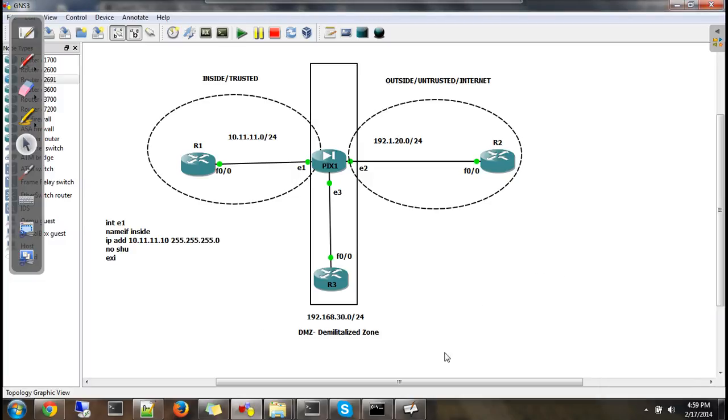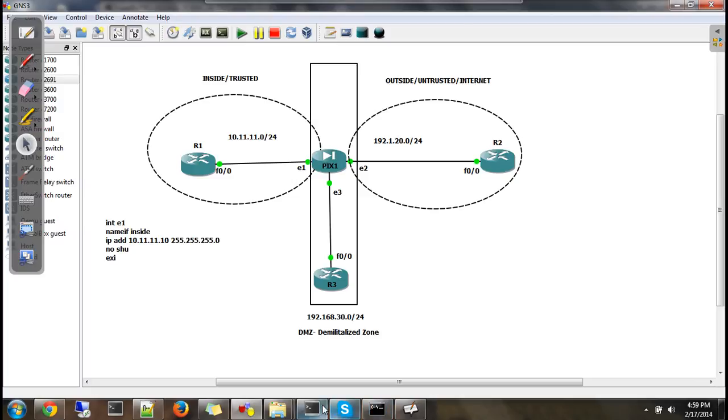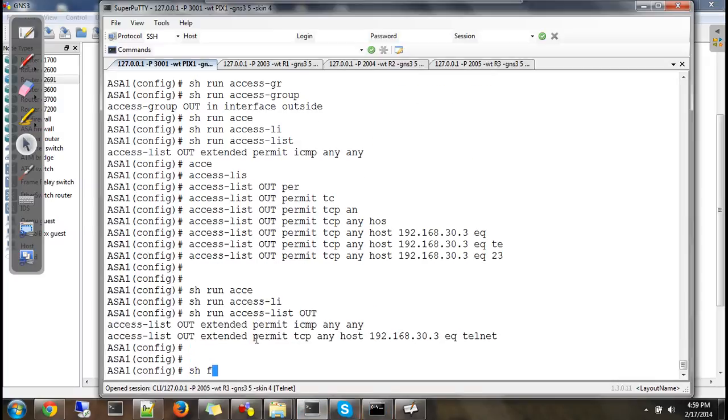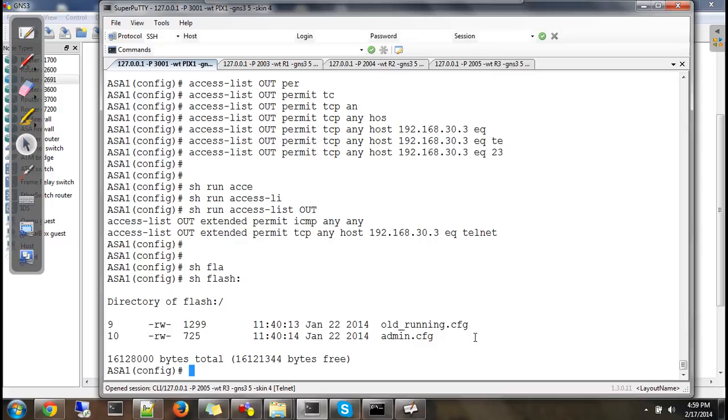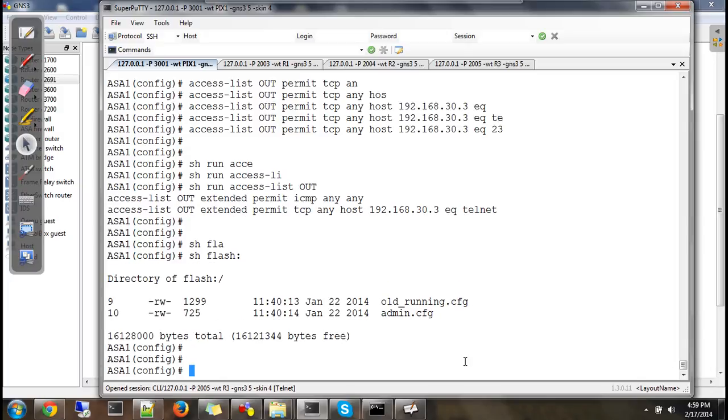How do you launch ASDM? What is ASDM? It's a graphical user interface to manage your firewall. ASDM stands for Adaptive Security Device Manager. How do you launch this? Come to firewall, say show flash. Right now, if you take a look, there is no file in the flash that I want. So this is a good example I can give you.